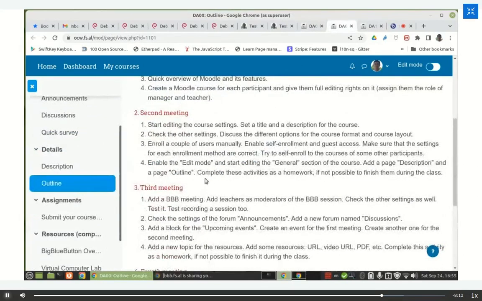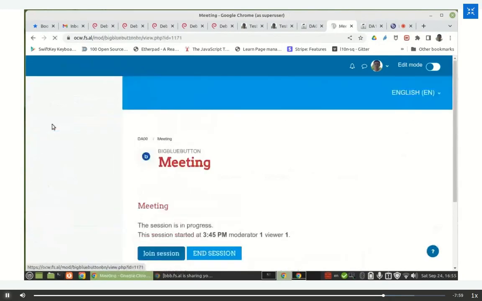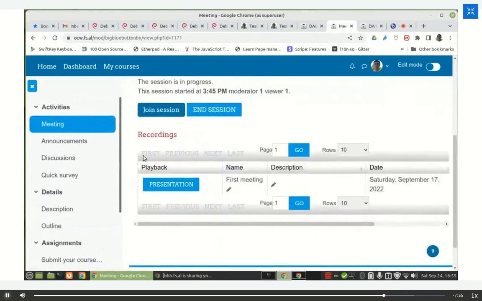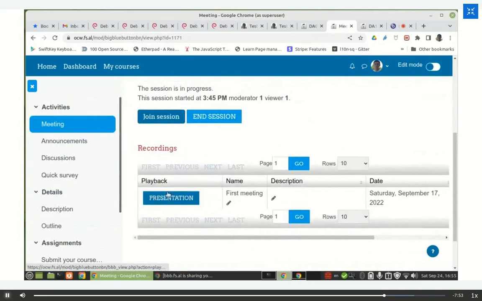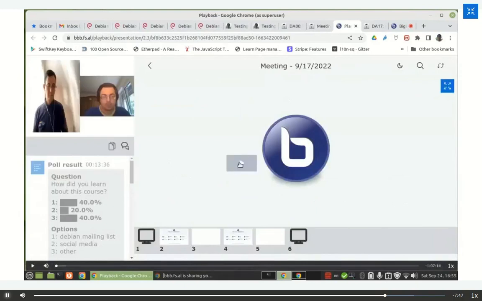Okay. So show me how to post a recording or whatever, somewhere somebody can see it. Yes. If we go to the meeting section, this is the recording of the last meeting. So I go here, and if I click this button, then it will start to play.